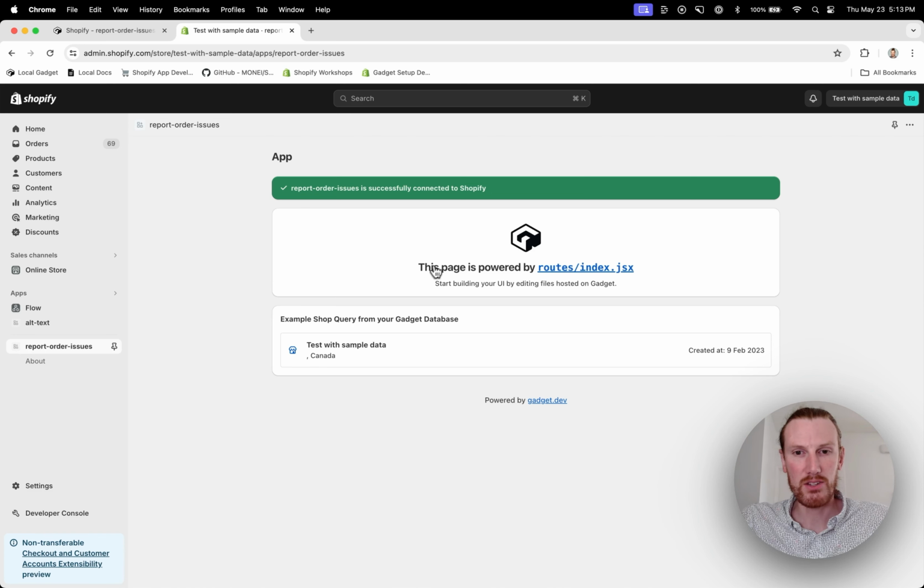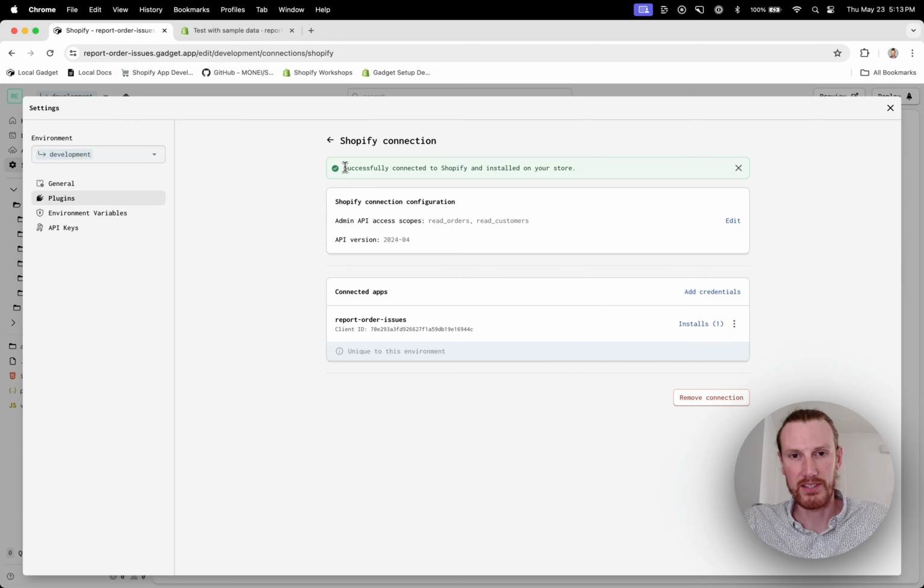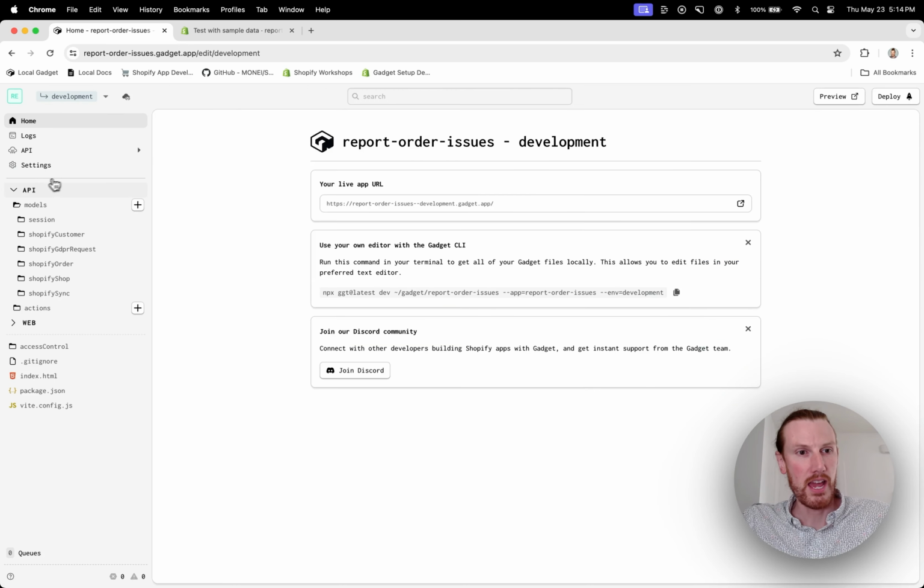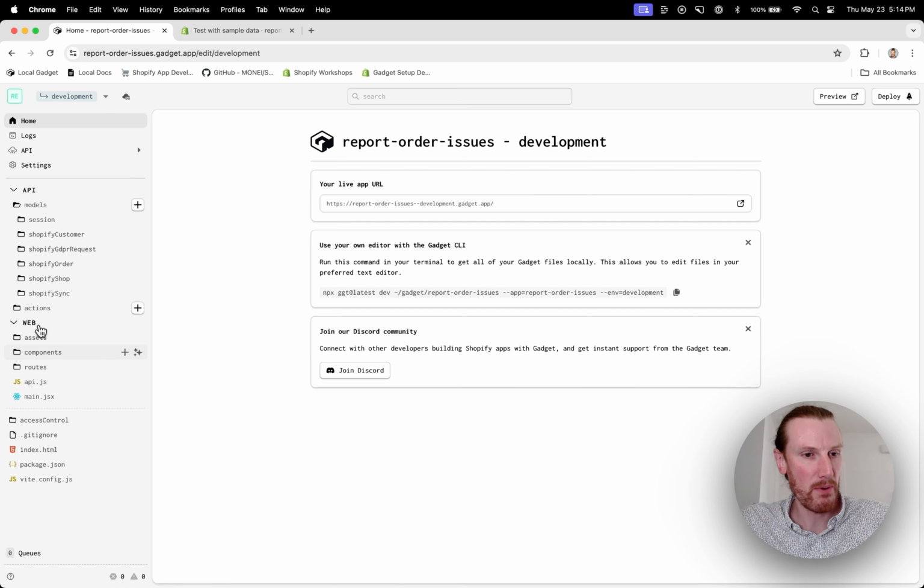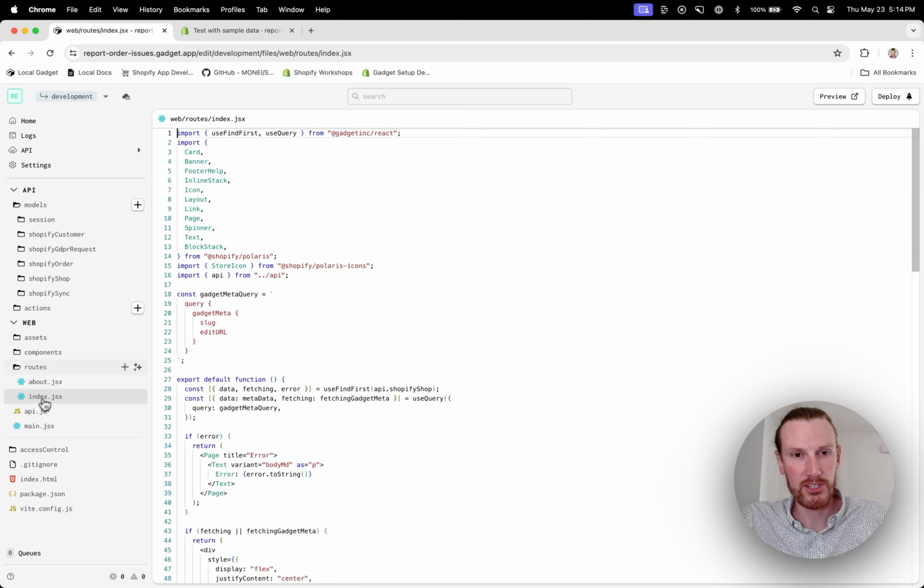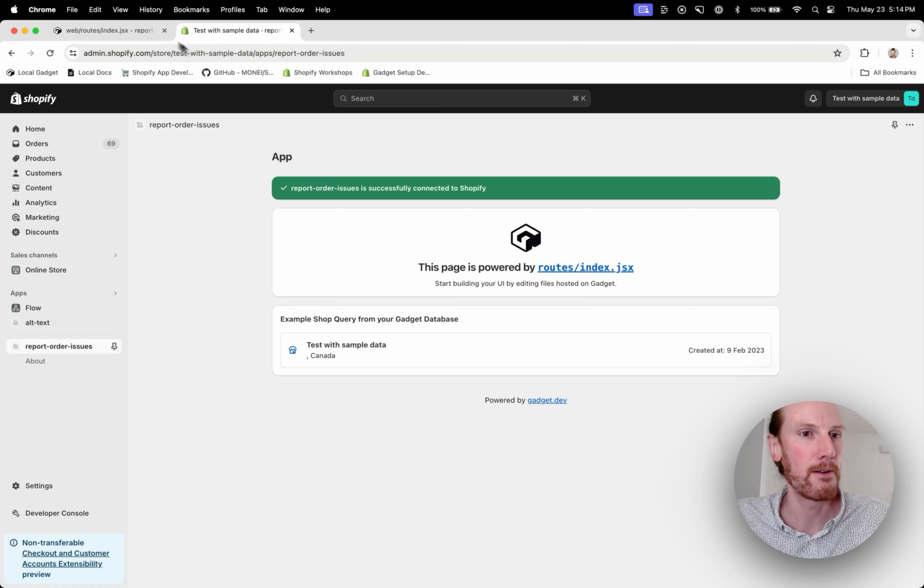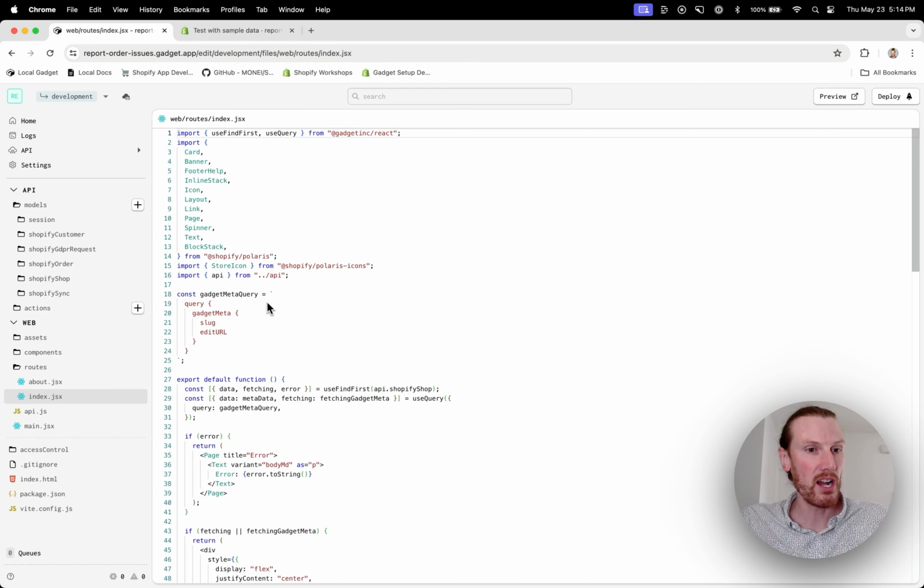So you can see this page is powered by route/index.jsx. If I go back to Gadget, I see I am successfully connected. I can close this. API is my backend, web is my front end. So if I pop open my web front end, routes, index.jsx, this is the page that is actually powering this experience right now. So first off, I can see that I have my Shopify order data as well as my Shopify customer data model.